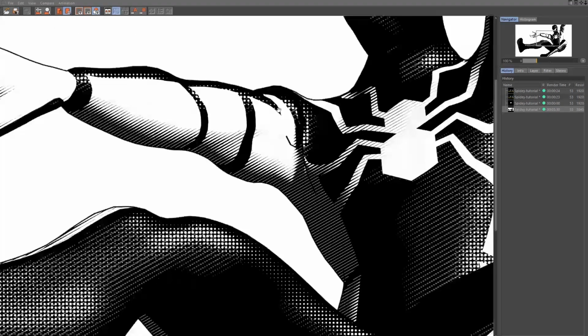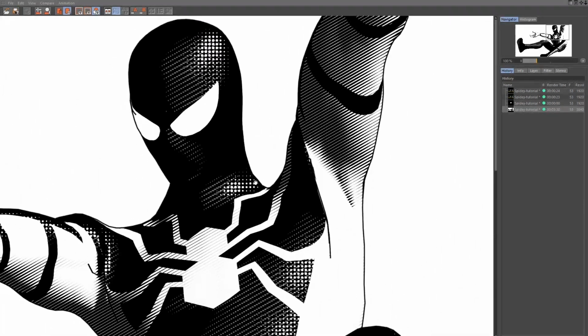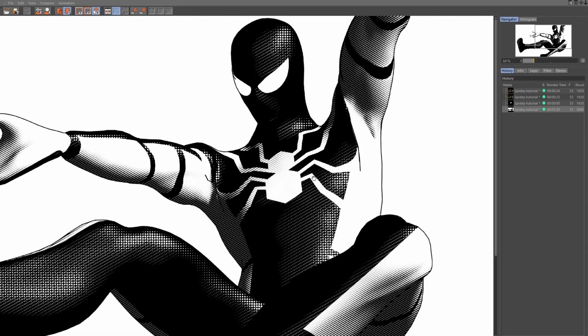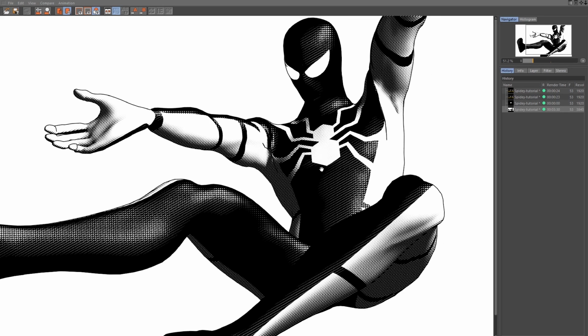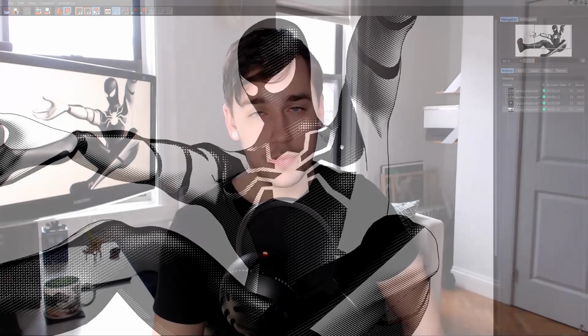And close up, it looks pretty abstract. But zooming out, you really get a sense of all that value. And it's just really cool. I love this technique.